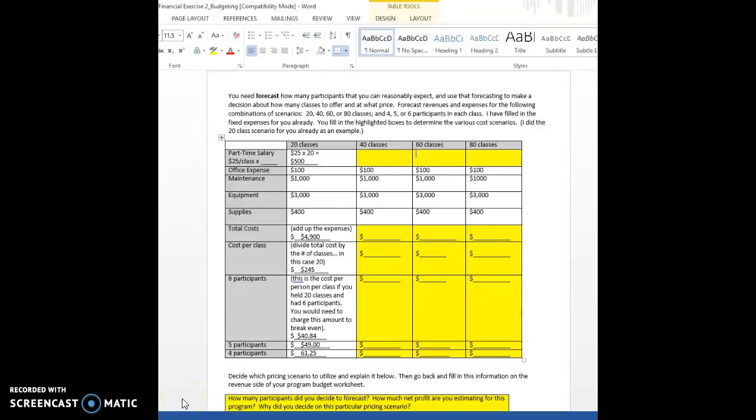This assignment asked you to decide on a pricing scenario for a stand-up paddleboard program, and then go back and fill out the revenue and expenses part of your budget. So the instructions asked you to start on this third sheet. This is where we're going to decide what the cost per class is, and then decide on a pricing scenario for either 20 classes, 40, 60, or 80 classes.